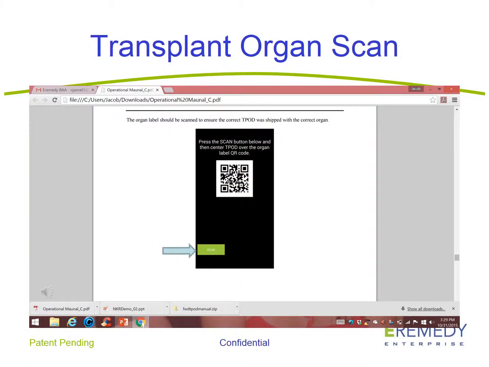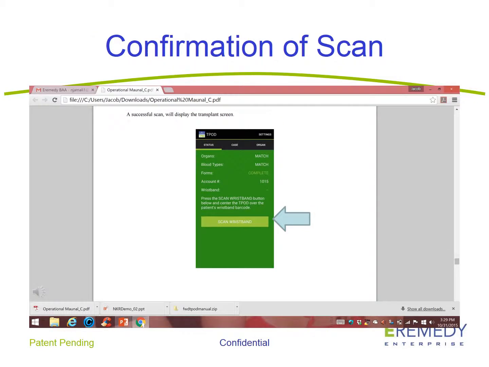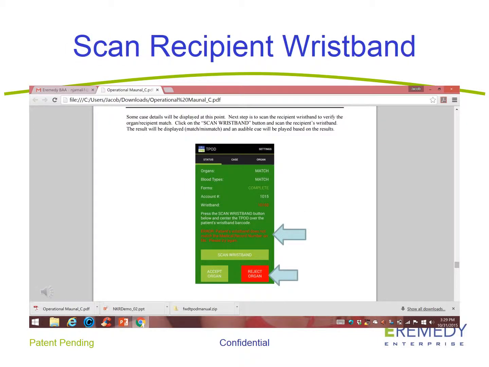Press Scan button and scan the barcode or the Transnet label on the box. A successful scan will display the transplant screen. Press Scan Wristband. The results will be displayed at this point. It's either a match or a mismatch, and an audible cue will be played based on results.